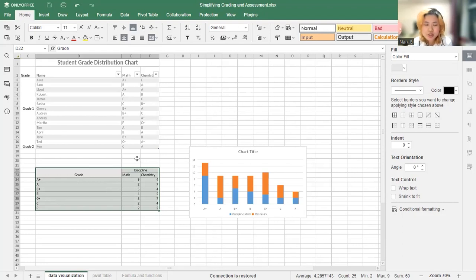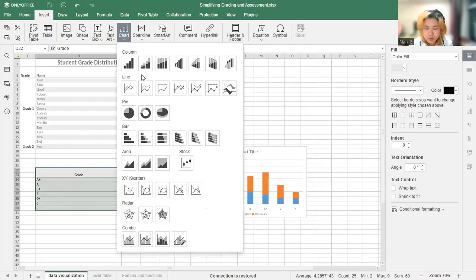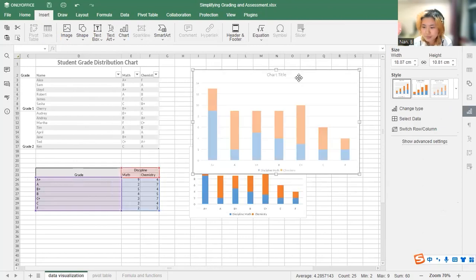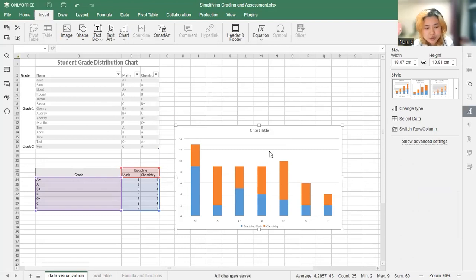So with OnlyOffice Spreadsheet Editor, you can easily create a chart to display the distribution of student scores. Select the data and go to the Insert tab in the menu. Choose the type of the chart you prefer, whether it's vertical or horizontal bar chart or any other types. Okay, let's choose this one. And we get this chart. After that, this chart will be added to the worksheet. You can also change the settings of the inserted chart on the right side panel right here.